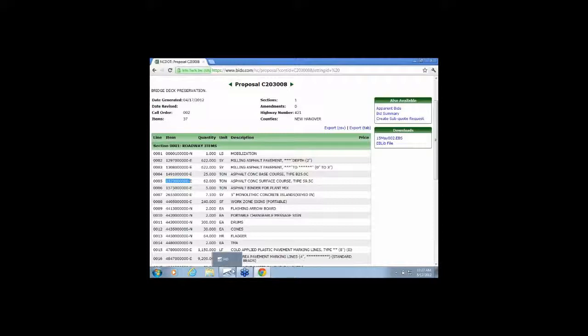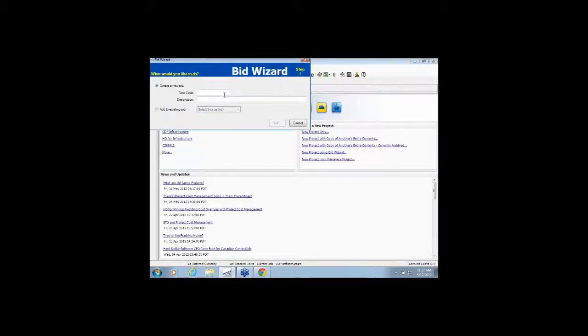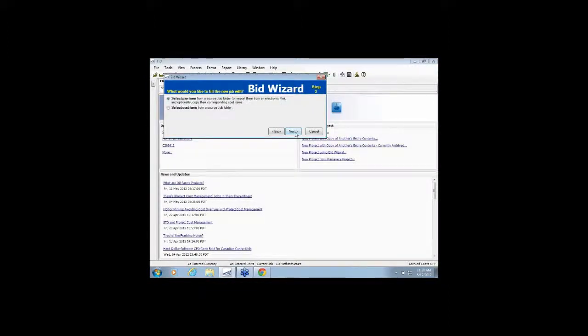So to go through that process, I'm going to switch over to hard dollar, and we're currently on our main screen. And what I want to use is our BidWizard. So for this new code, I'm going to specify the proposal number 202963. It's a bridge deck preservation. I want to import the pay items.